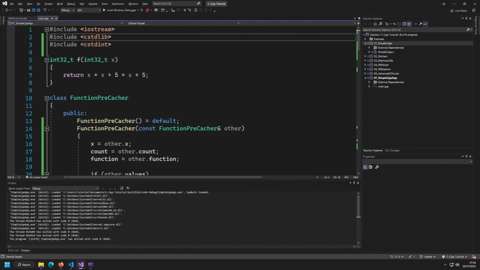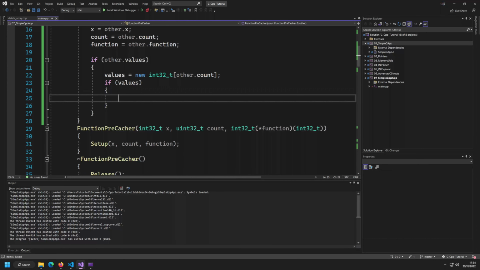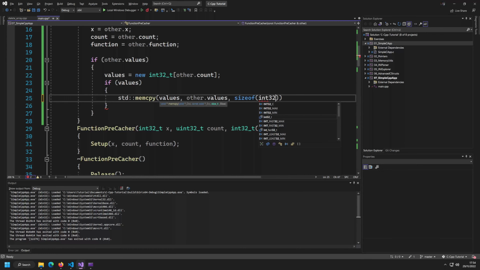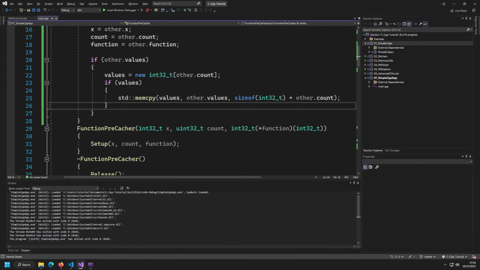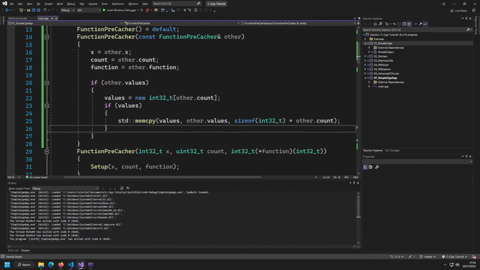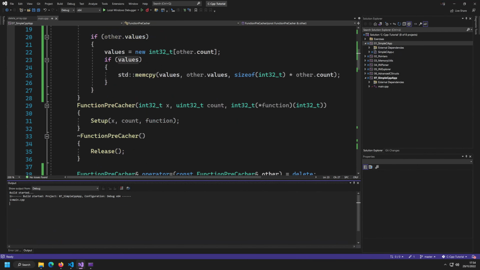cstdlib here as well, and inside of cstdlib we want to do a memcpy, so I want to do an std::memcpy. To do a memcpy, the destination is going to be now my values array. I'm going to copy from the other values, and I'm going to copy the size of int32_t times the other's count, because still I'm not trusting that my count is already correct. And now the idea of that code is that we have a full copy of the values now inside of my class. Let's test it out if it's still doing the same thing.